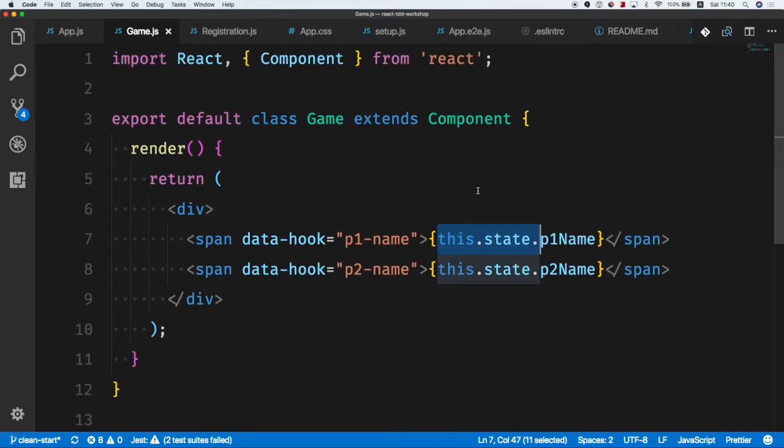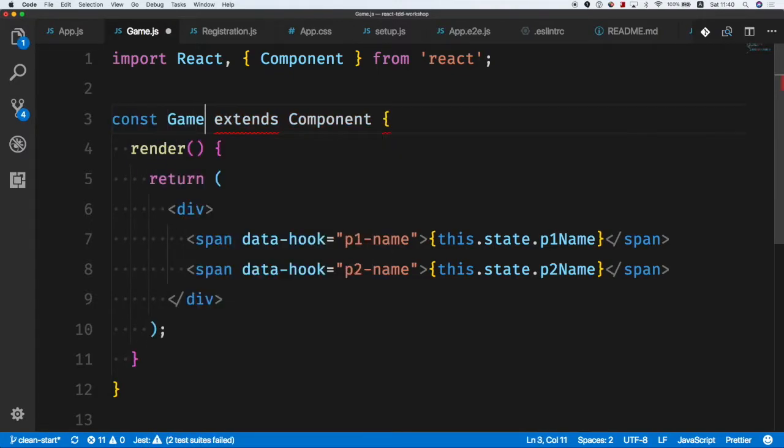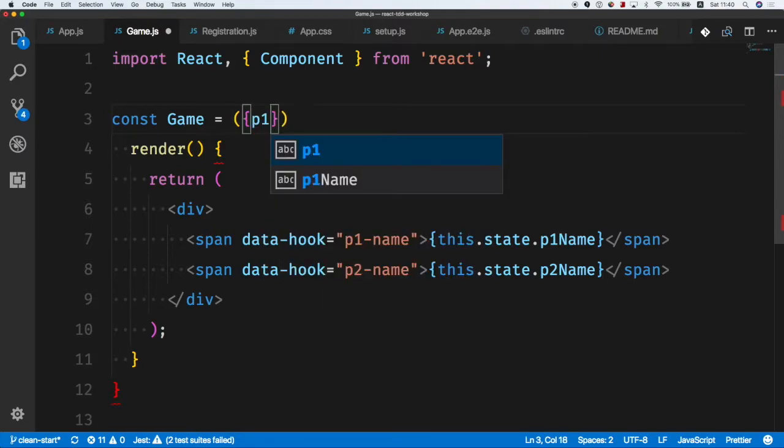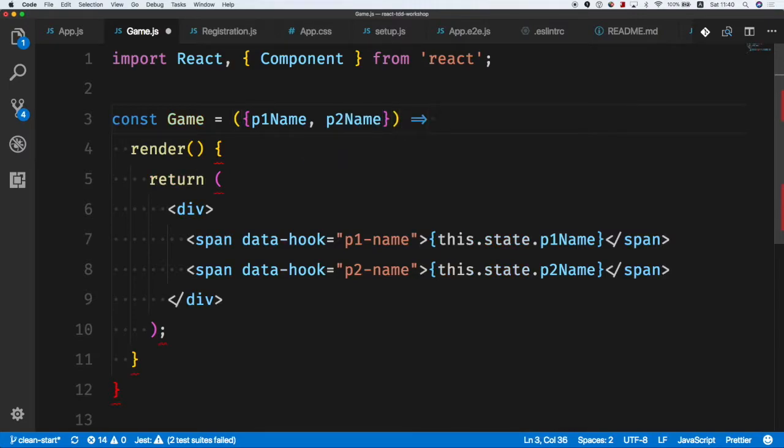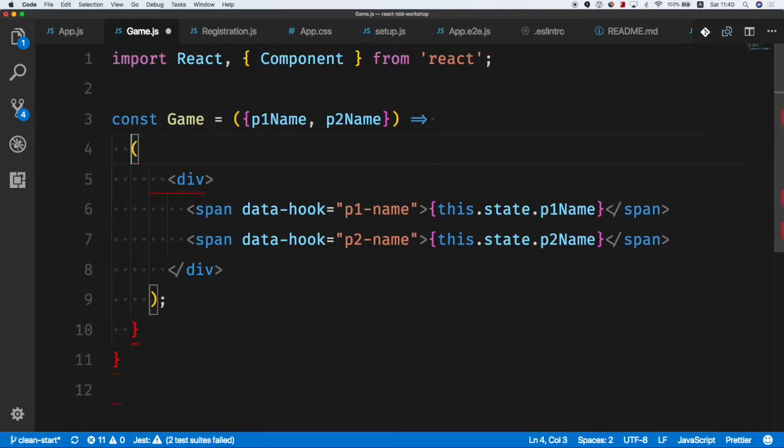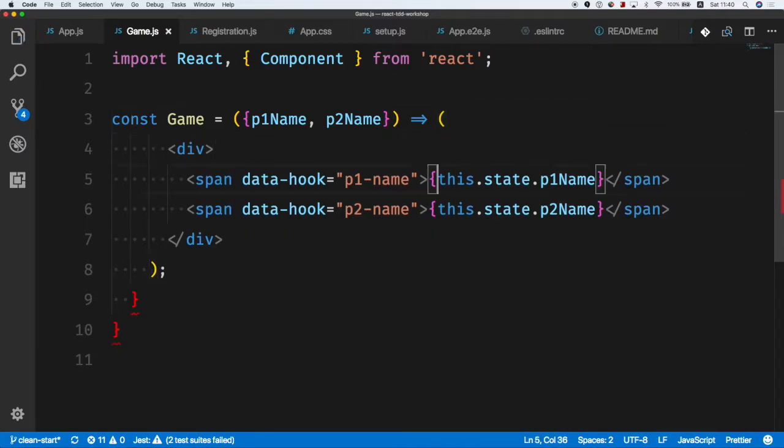Actually, for now, ESLint won't let me do it like this. Let's use something like const game equals and p1Name. I have p1Name and p2Name as props now. And I don't need all of this anymore. Okay, are you following me? Mm-hmm. No? You said no.